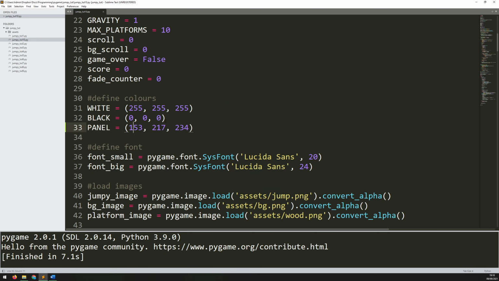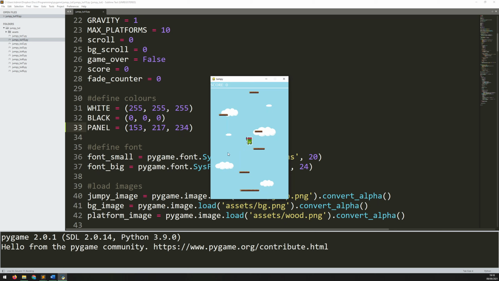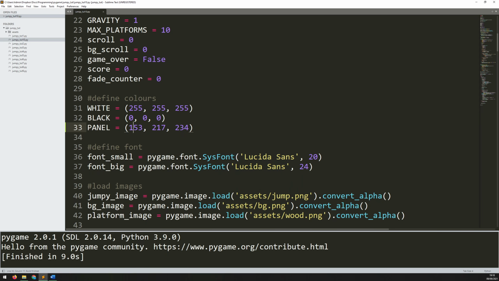Now it's fine to have a way of tracking the score, but what I would also like to have is a high score, so that whenever I play this game, I can actually set a high score and I'll be able to see what that is and try and beat it. Now to do that, I'm going to save the score within a new file here, and that's going to allow me to save and load that high score every time I play the game.